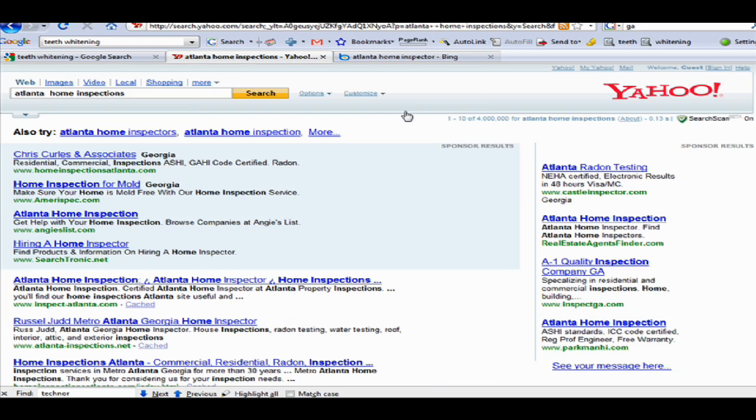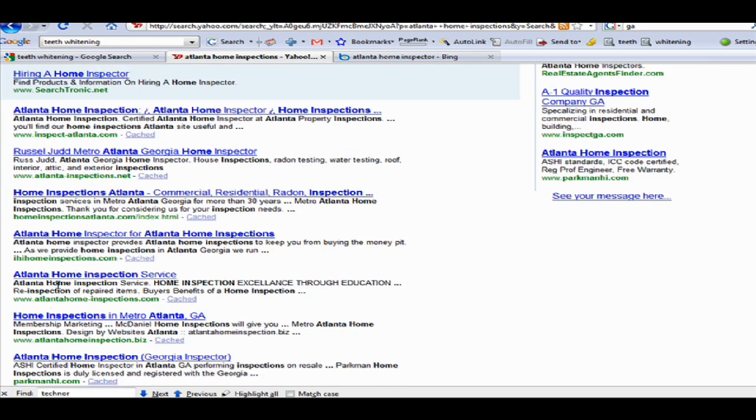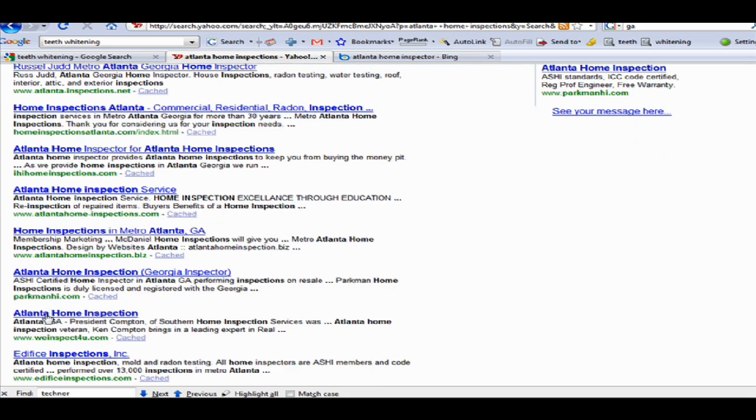And let me give you a quick crash course. Here we are at Yahoo. They have the same setup, with Atlanta home inspections again, for example. The first 4 ads that you see are what you call sponsored links. And they have it right here, sponsored results, on the right hand side as well. Again, these first 4 people are paying to be here. Then, as you notice, it leads into the natural listings.